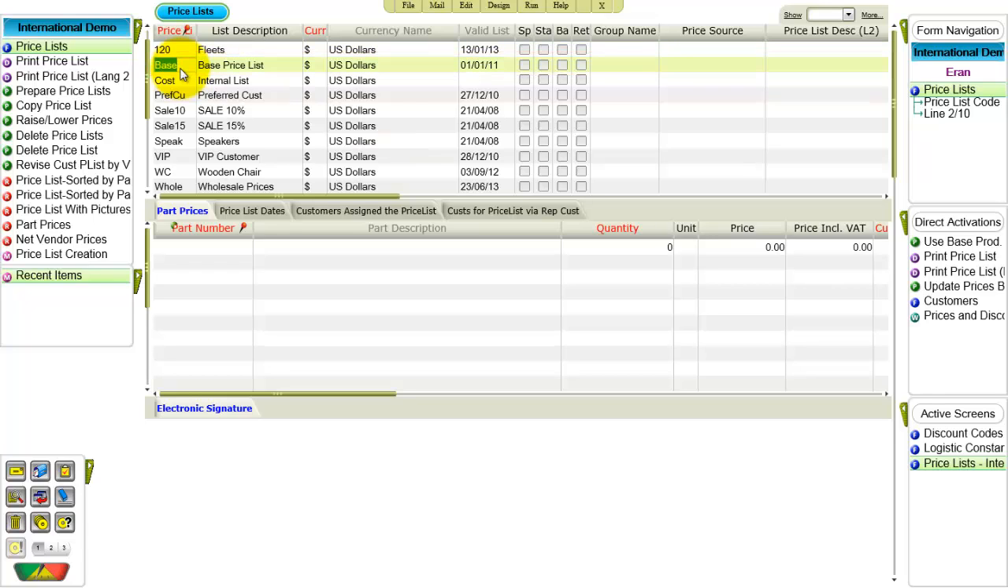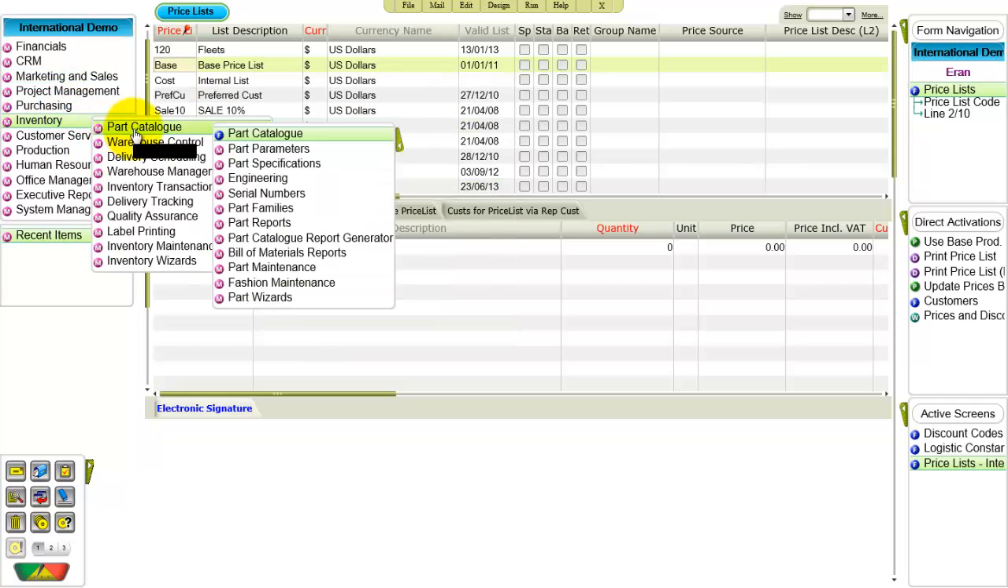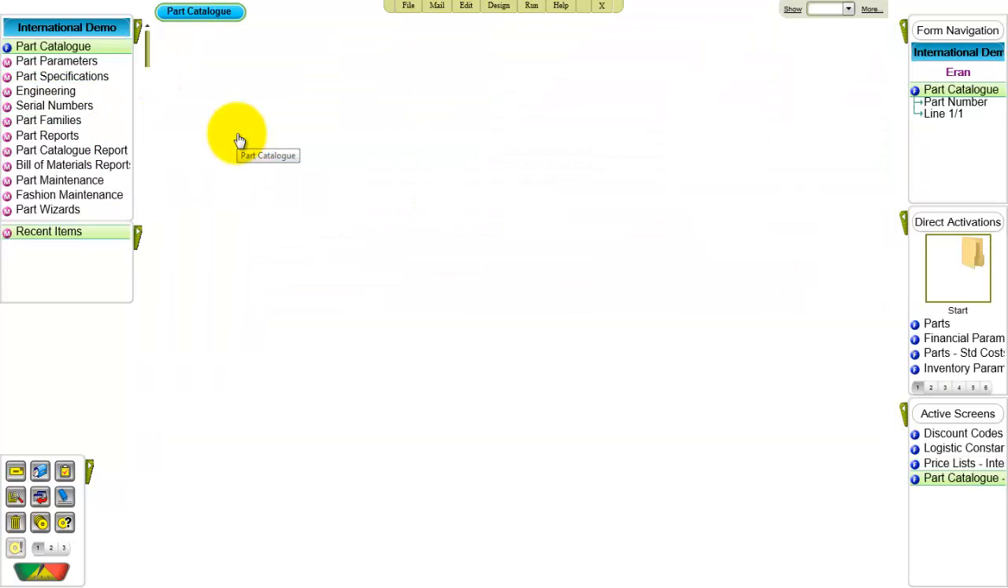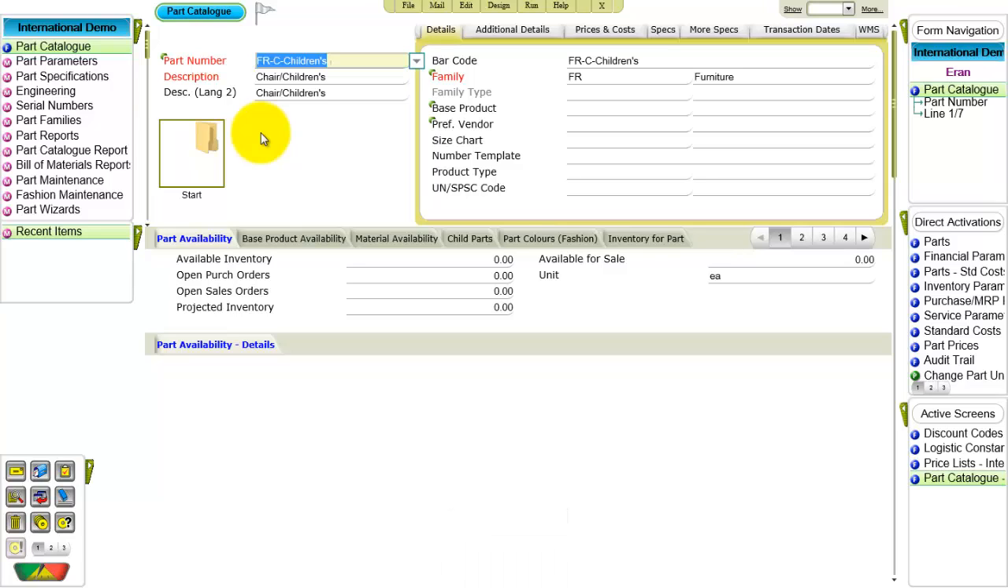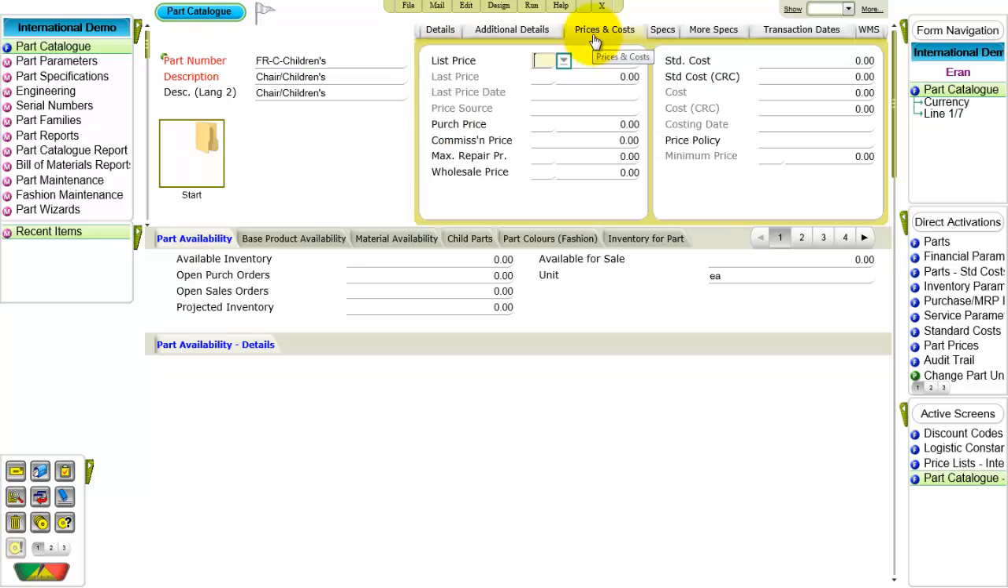We'll demonstrate two methods of updating this price list: via the part catalog form and directly in the price lists form. To record list prices for given parts, enter the part catalog form and retrieve the parts in question. In the Prices and Costs tab, record the price of each part in the list price column, together with its currency.